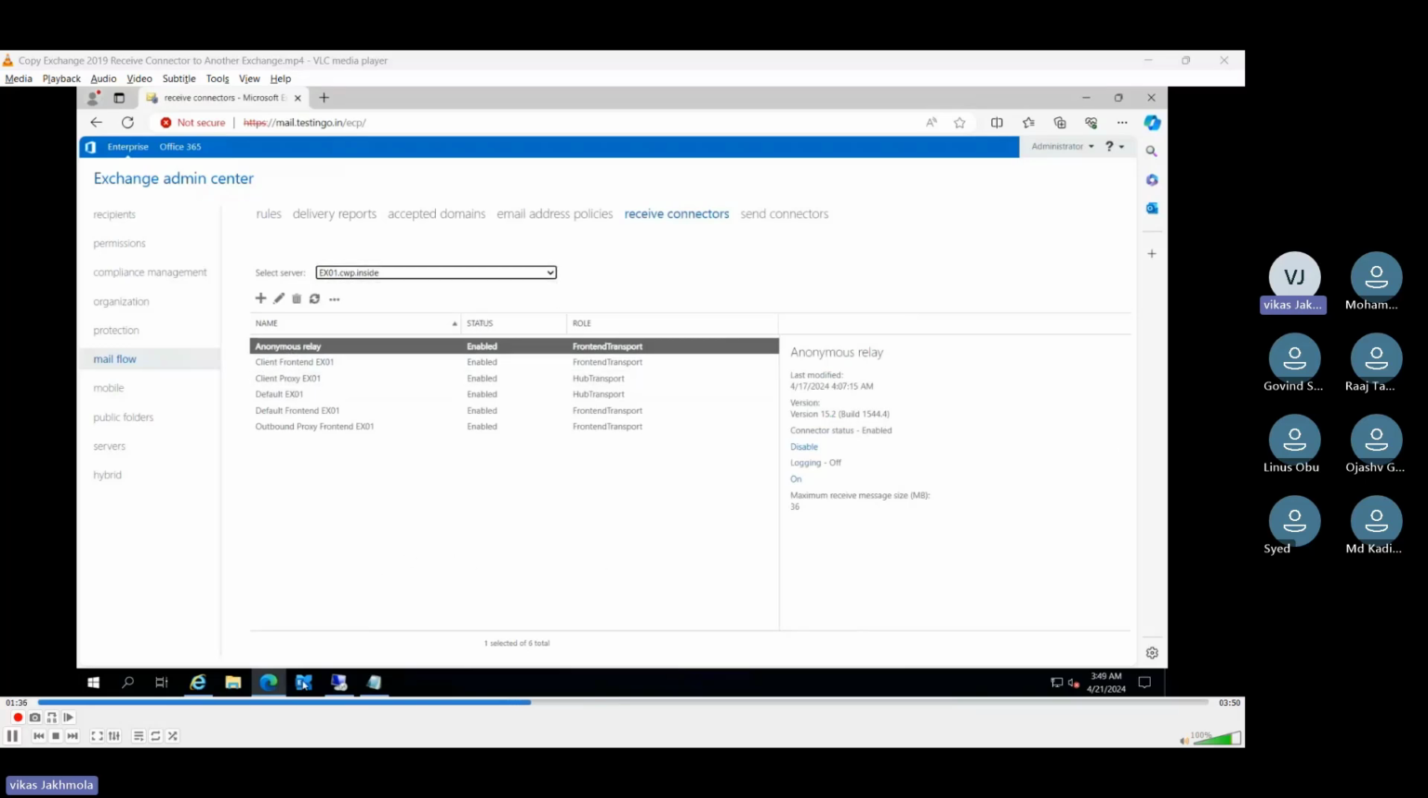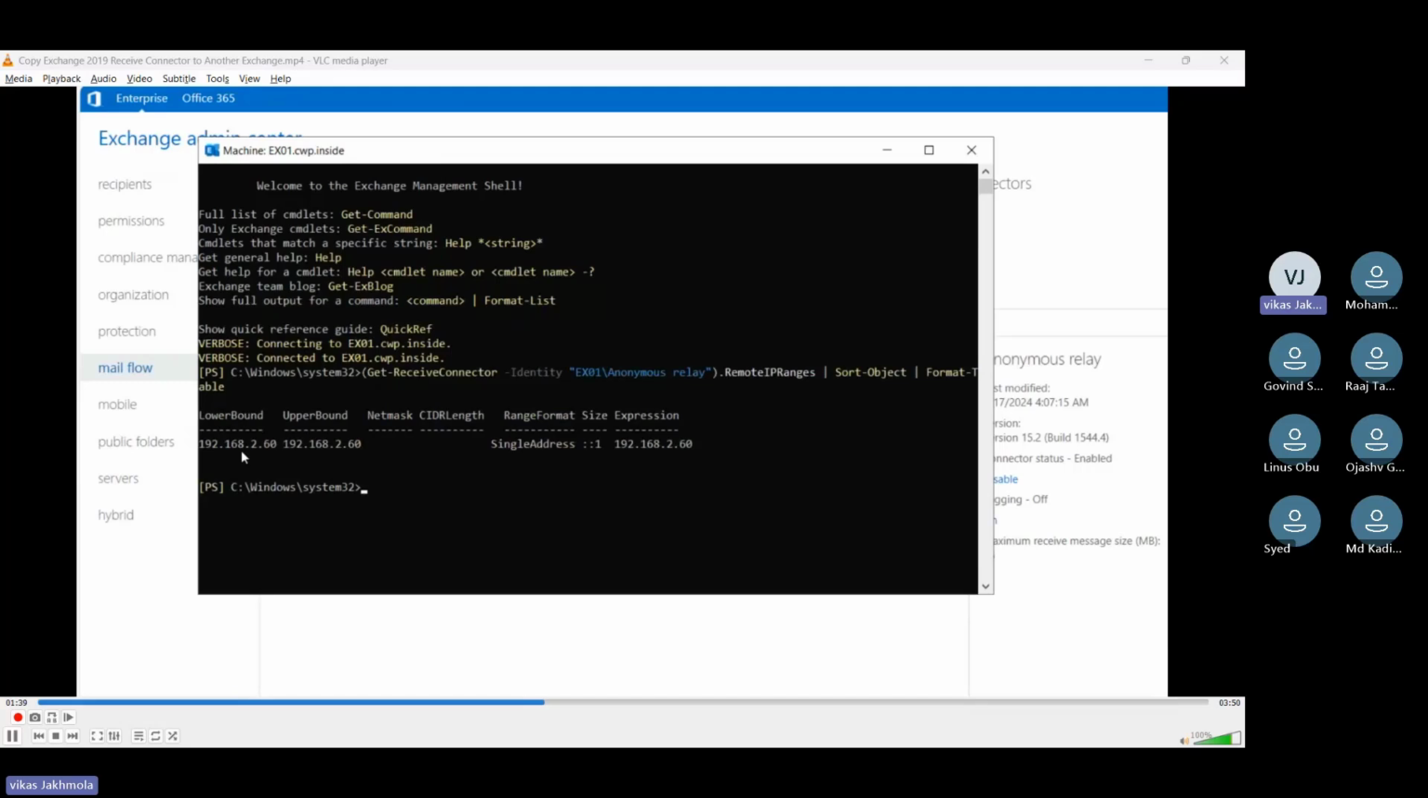So let's open Exchange Management Shell. You can see that we have one receive connector bound to this IP 192.168.2.60, which we created in our previous video. That was an anonymous relay.